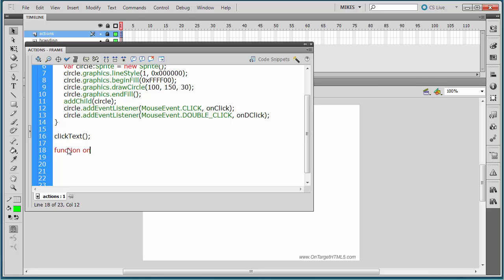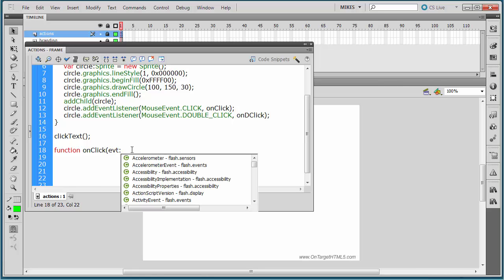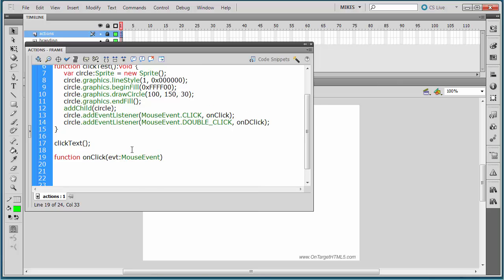And this function is called onClick. Remember, it's the one that we're calling with that first addEventListener when we're listening for the click. And again, I'm going to be listening for an evt, MouseEvent. And remember, we talked about that evt could be anything you want it to be. I just happen to use evt because to me it signifies an event. I want my colon and void because I'm not going to have any return. My opening and closing curly braces, and I want to trace to the output panel. Inside parentheses, inside quotation marks, you clicked once.